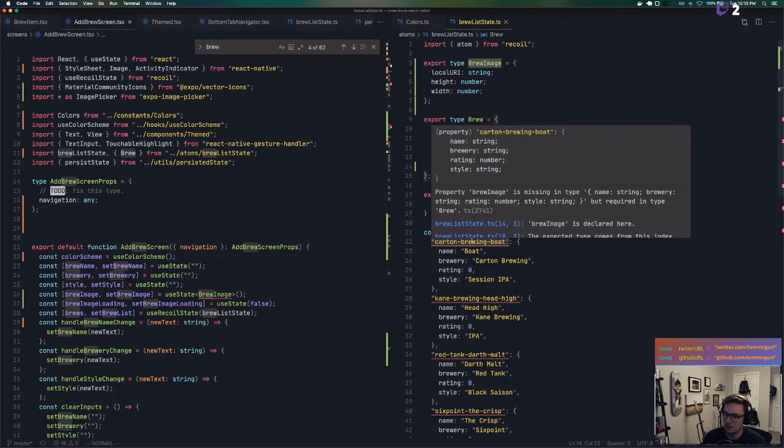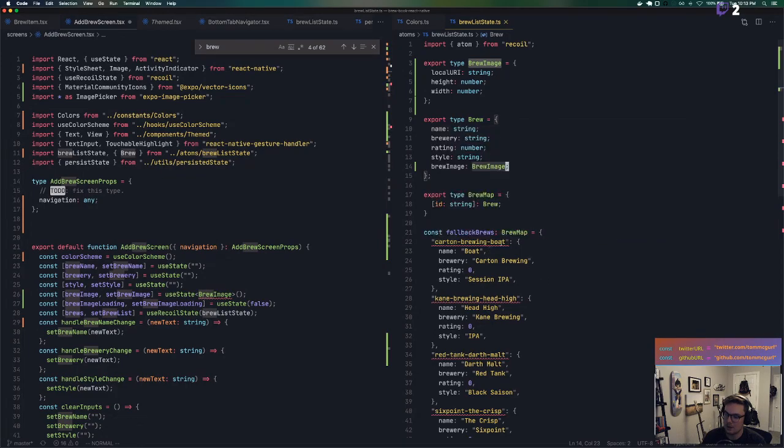So here, you'll see that brew map is supposed to be a type brew map, which is supposed to have a brew image as its thing, but they're all missing the brew image, which makes sense. I didn't put an image for them. So what I can do is modify these to all include a brew image, or I can make the brew image optional.